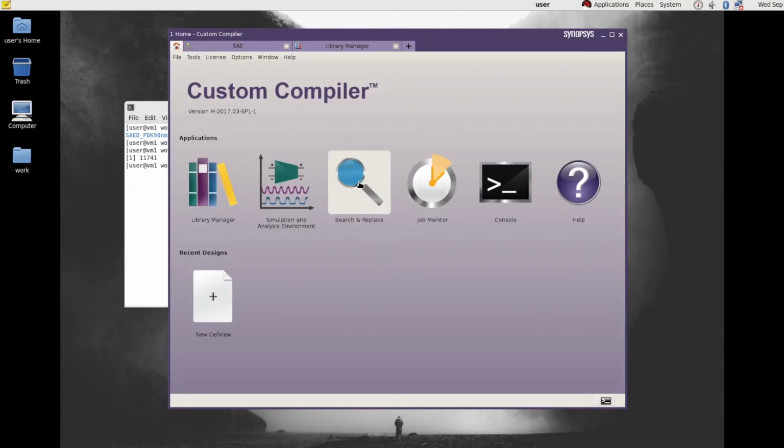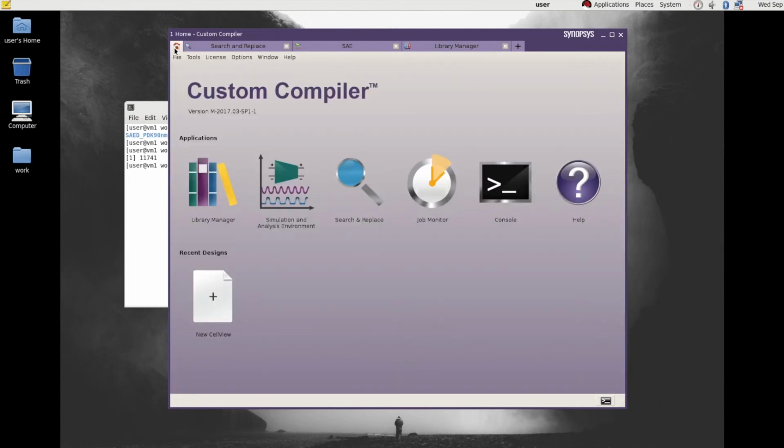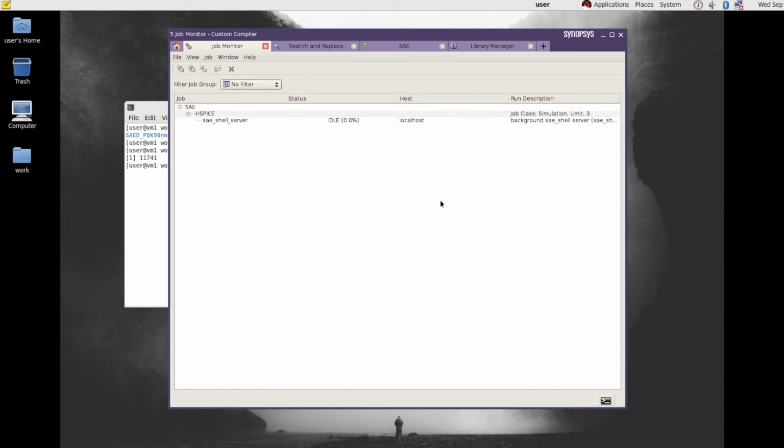Next, we go to Search and Replace. Here, you can use it to locate components in your designs. After locating the components, you can use this tool to replace their associated attribute values, properties, and parameters. Next, Job Monitors. You can track all your running job processes here.